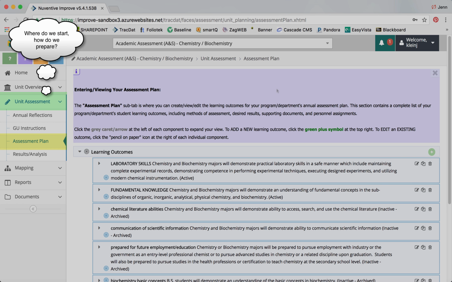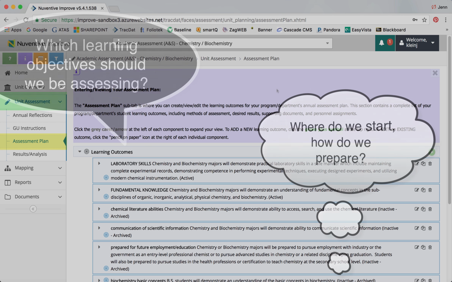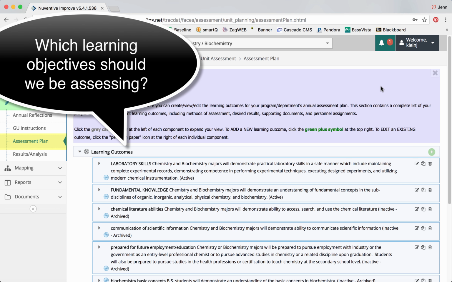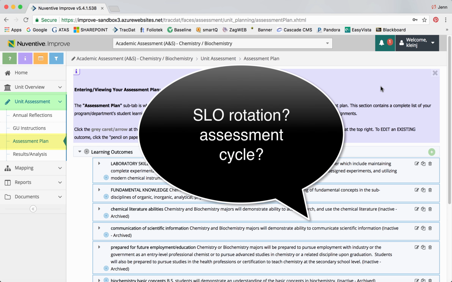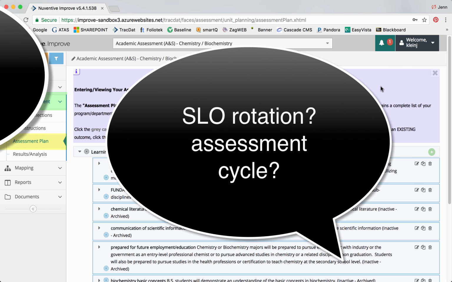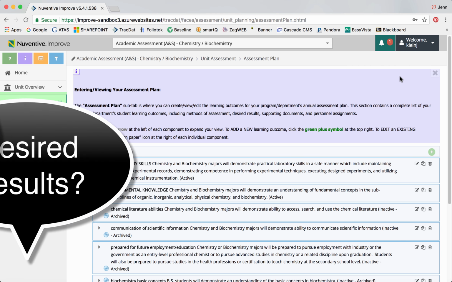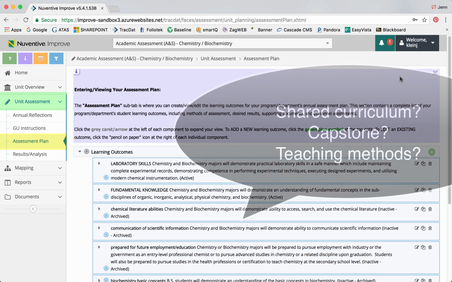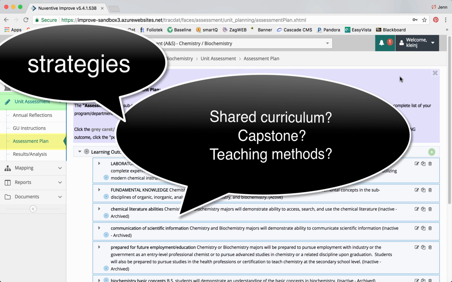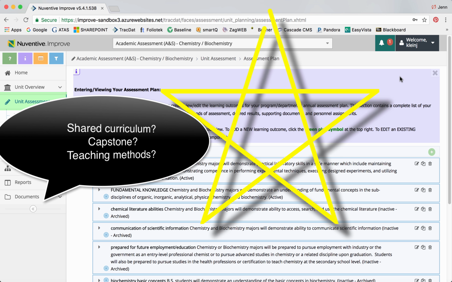A few questions to consider while developing and updating your continuous assessment plan include: which learning objectives should we assess this year, next year, the year after? Will our outcomes be assessed on a cyclical basis? What methods of assessment and evaluation instruments should we use? What are our desired results? What is the best case scenario for student success? Do we have any benchmarks we can use? What shared strategies, teaching methods, or assignments can we all use to ensure students receive the same level of excellence?